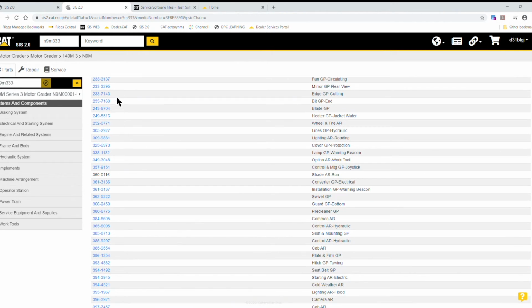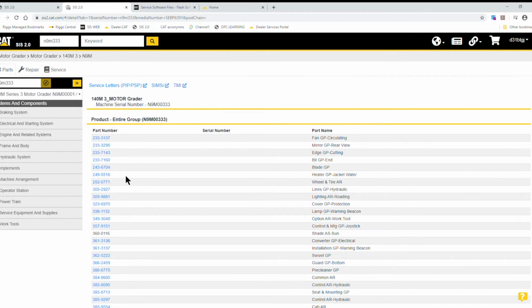So we can come down through here and we can click on whatever group we need, or we can go to service letters, we can go to SIMS-I, or we can hot link right to TMI. I'll cover another couple of these buttons later on, but for right now, these are just hot links. We can click on them, they'll take us right where we need to be.